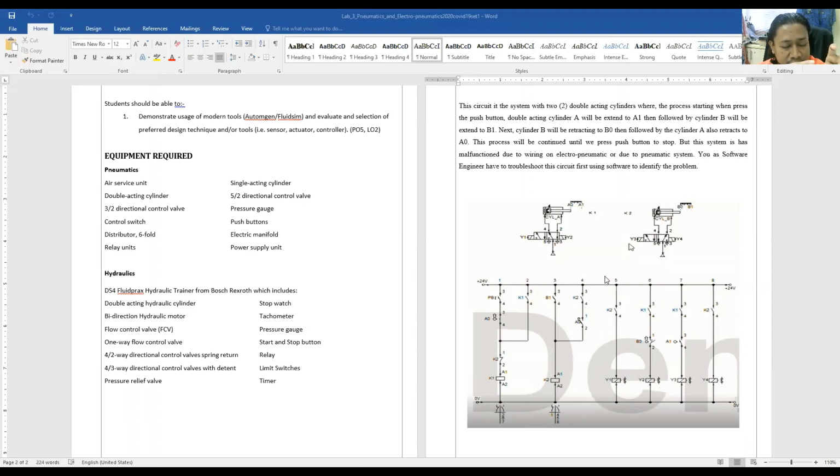The double acting cylinders will extend. Cylinder A extends, and then cylinder B extends, then cylinder B retracts, and cylinder A retracts, and then this will be continuous. This process continues until you press the push button, and then it will stop. That's it for the video.